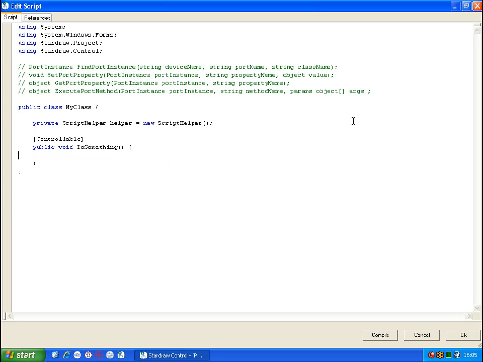So let's go and use this. We'll delete that line. First thing we need to go and do is find the port instance. So we'll declare a member variable here, and we'll say helper.findPortInstance, and this requires the device name, which if you remember was D1 space open bracket 1 close bracket, the port name which was serial, and the class name which was myClass.